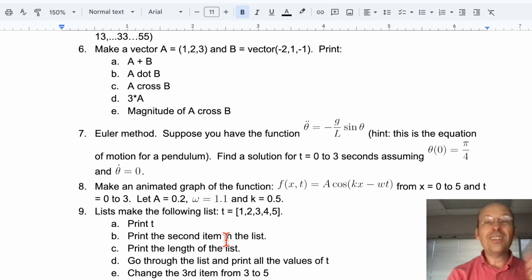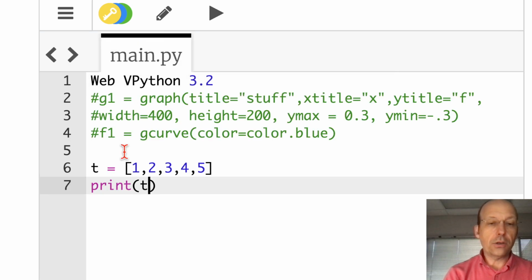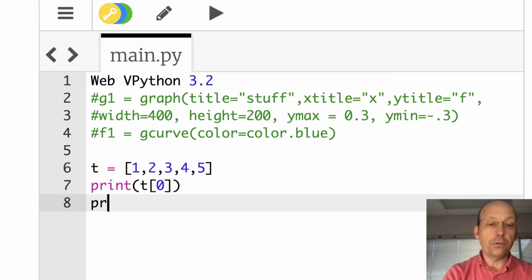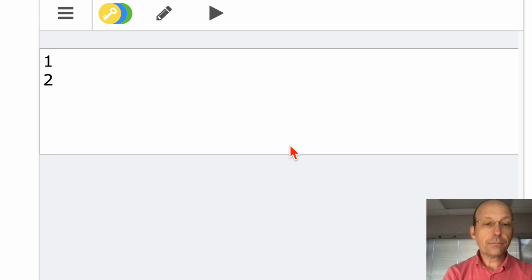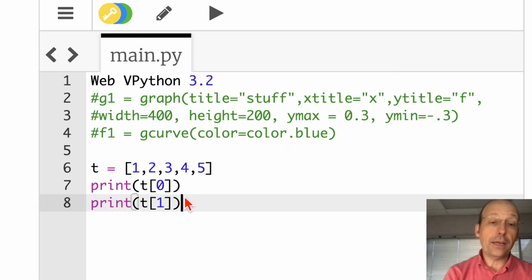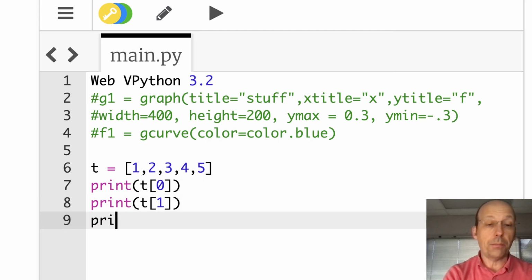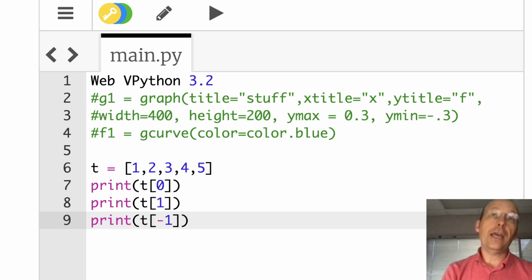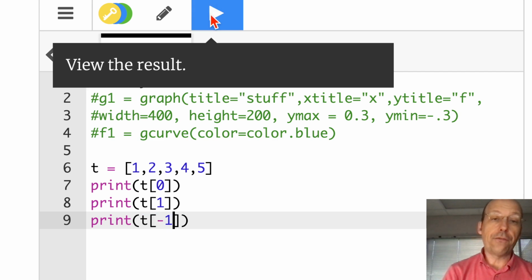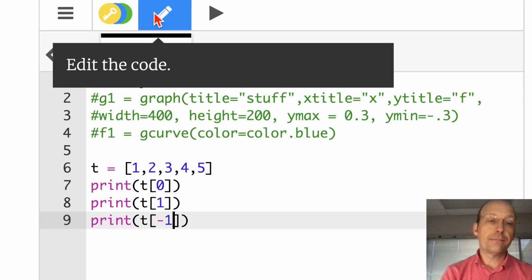print the second item in that list. Here's the first item. It has an index of 0. So if I put print t square bracket 0, that's going to print the first element. And let's print the second one too. Print t1 is the second element, and so forth. I can print the last element. I could do that last element, that's 0, 1, 2, 3, 4, or I could go backwards and say print t negative 1. Negative 1 says start from the other side and be the first one on the end, and that's 5.